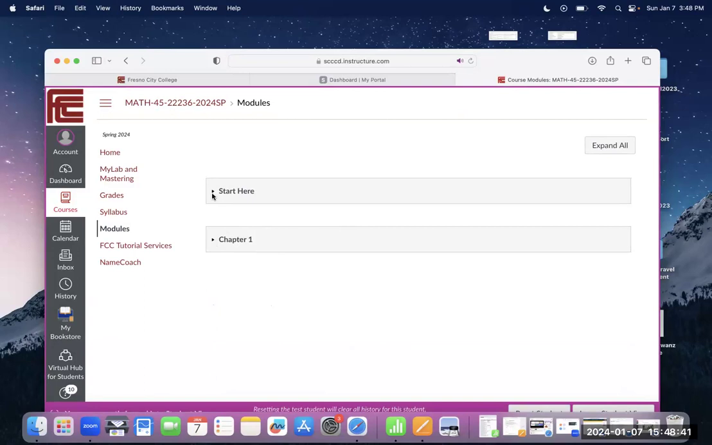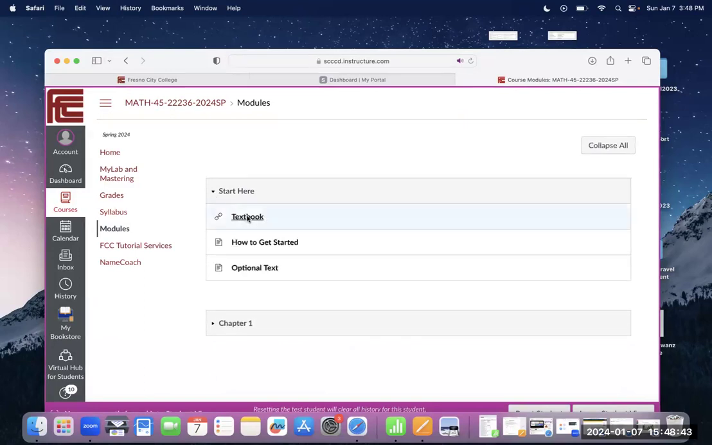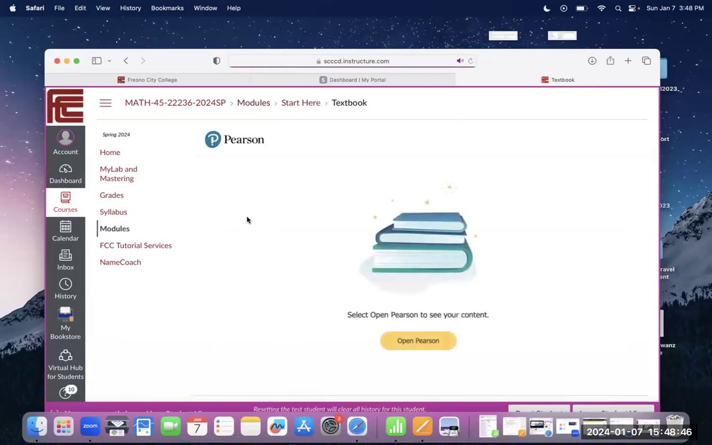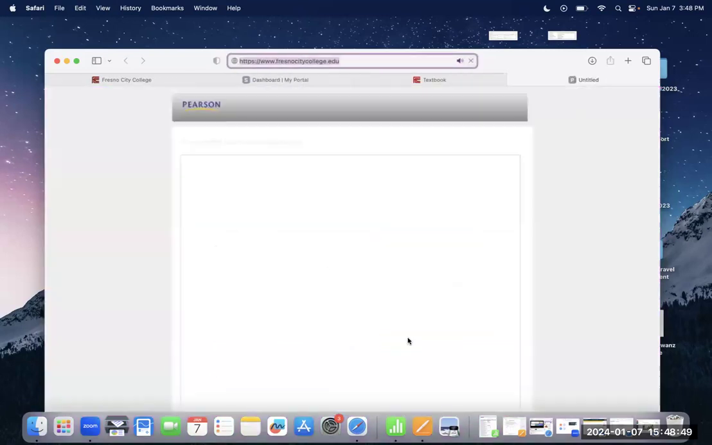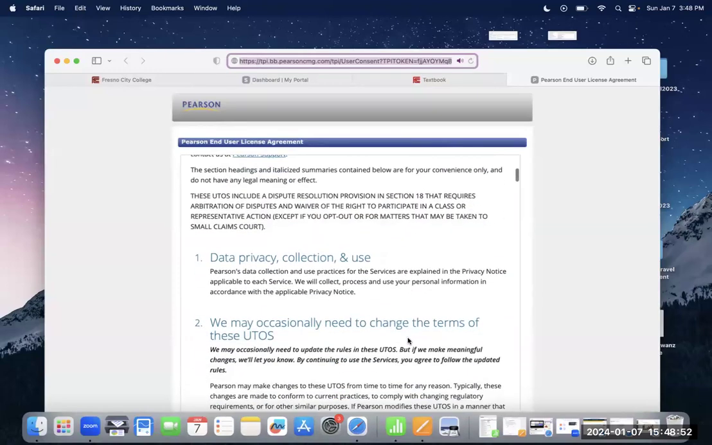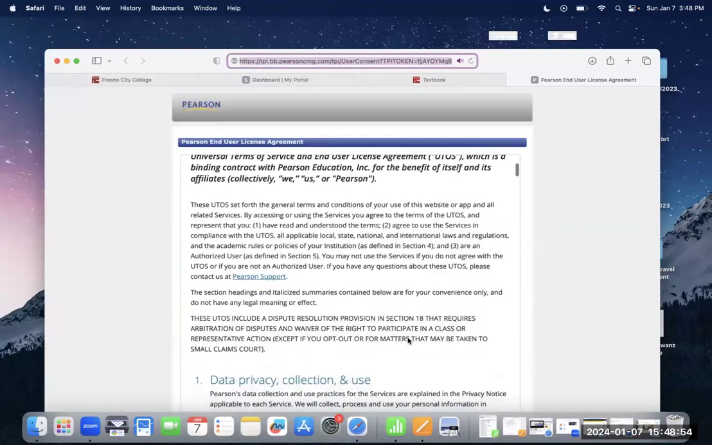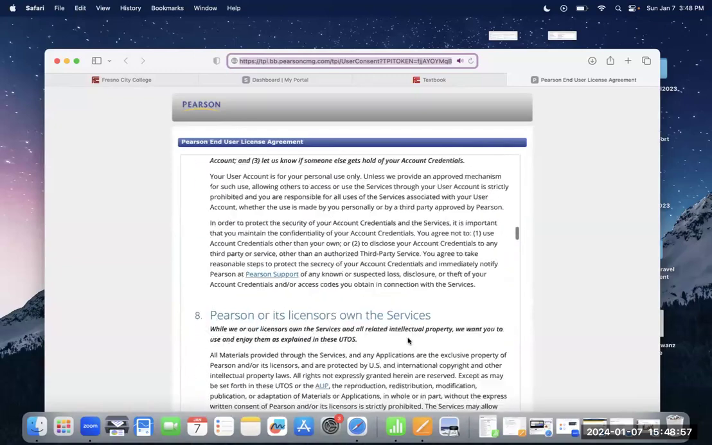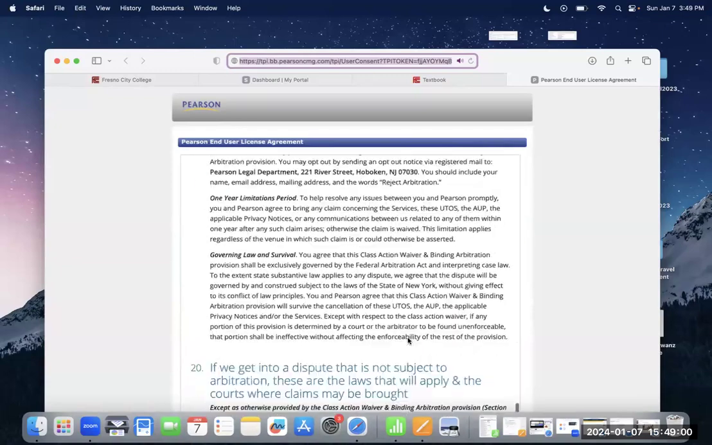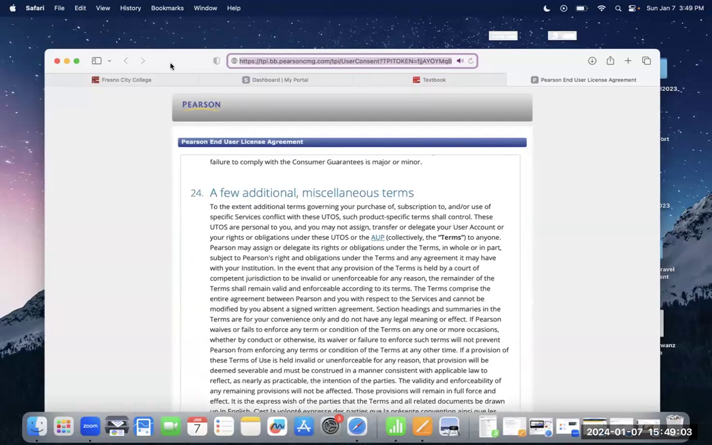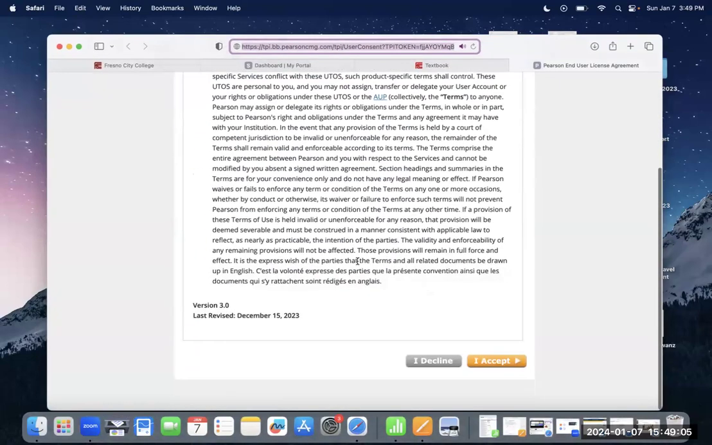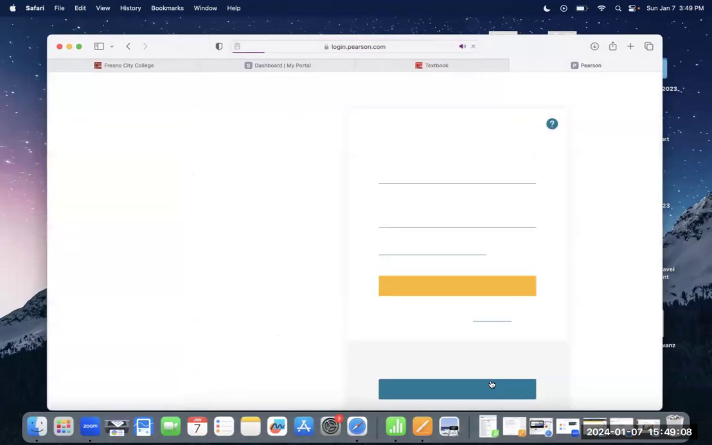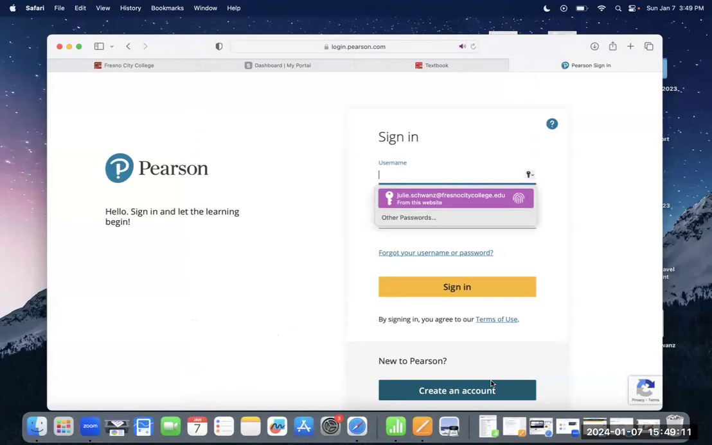And see, I click on start here and there's where the textbook is. So you can click on the textbook link and then click on open. It makes me click on Open Pearson. It makes me accept some kind of user agreement, so I just click on accept if I get to the bottom of this. And then it makes me log into my account. I think it's just the first time that you access the textbook or a homework assignment that they make you log in.